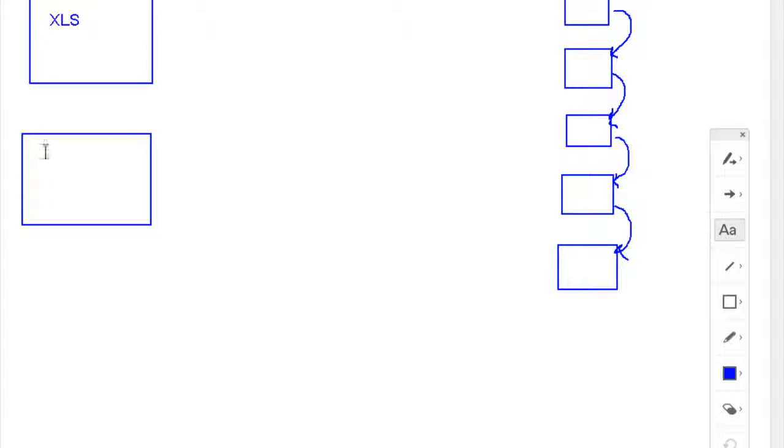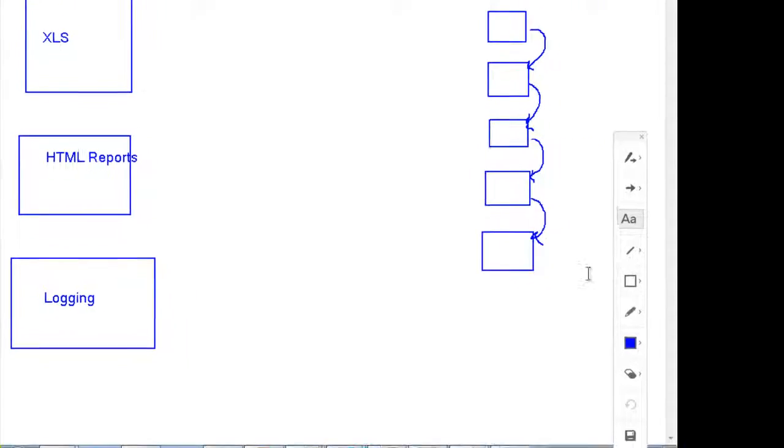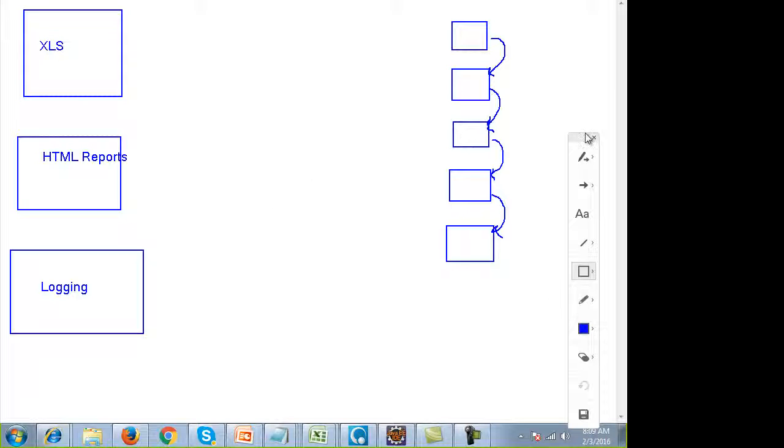or you want to generate some reports as well. These are HTML reports. You want to do some logging as well. Apart from that there are many other requirements. So each test case has to generate some reports, read the data, then generate some logs and all.